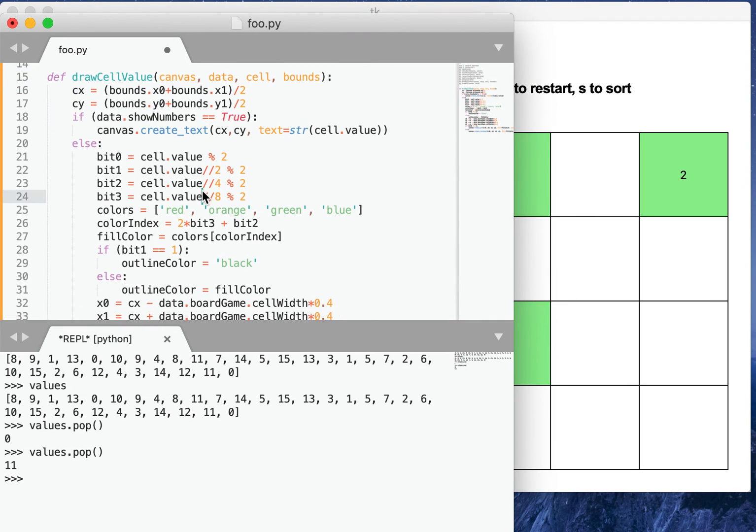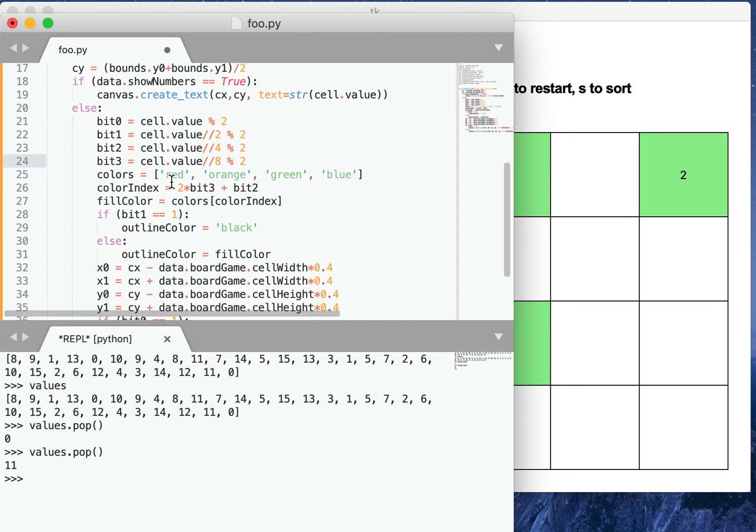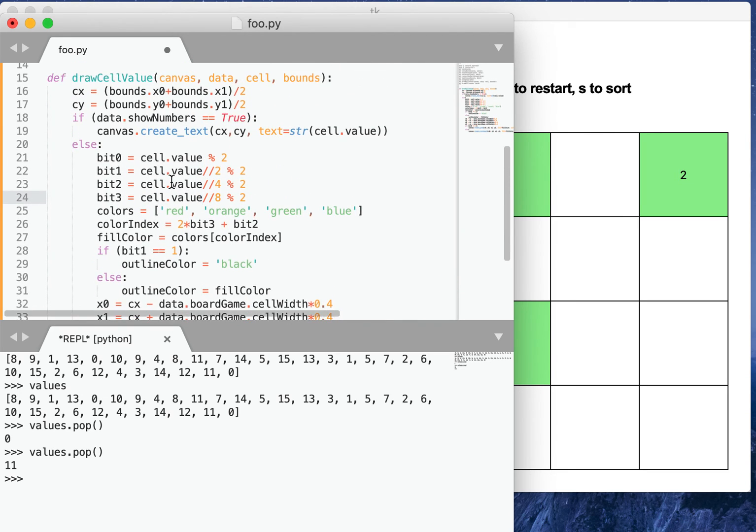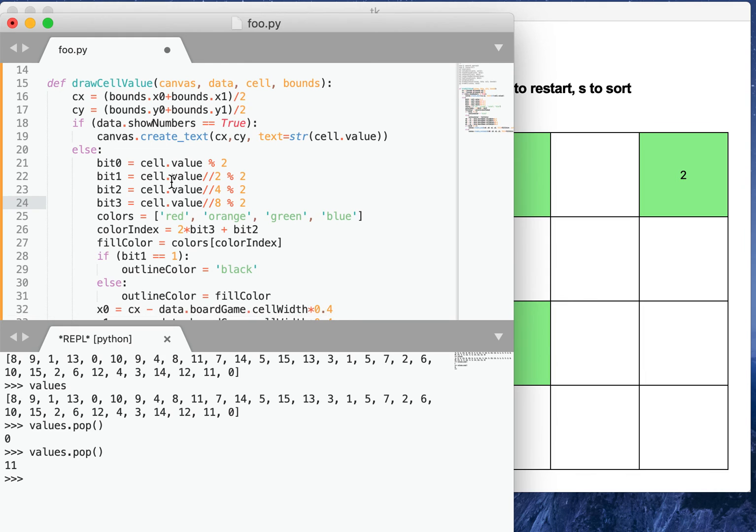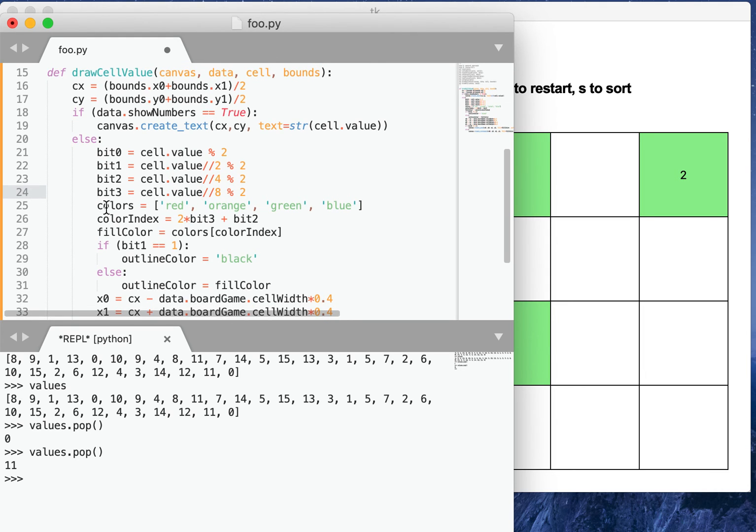And here's what we expect you to do. So will your code wind up looking like this? We would highly suggest it. So long as you pay attention to this video and understand what this code is doing, we would expect your draw cell value to basically match this identically.